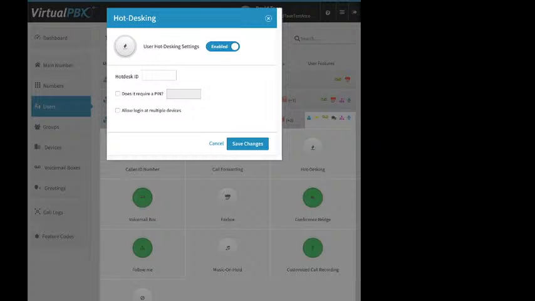So you enable it. You give it a hot desk ID. I normally suggest using your extension numbers. Up to you if you want to include a PIN number. But then when you click Save Changes, when you sit down at the VoIP phone you're going to sit at for the day, you pick up that VoIP phone, you hit *11. The system will then ask you for your hot desk ID. You enter that on the phone, and then your calls will now be sent to that phone that you're sitting at.